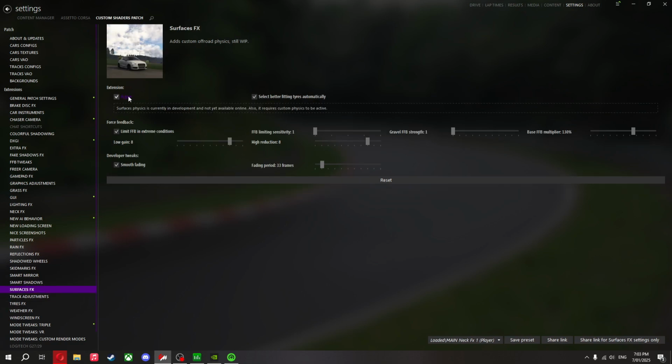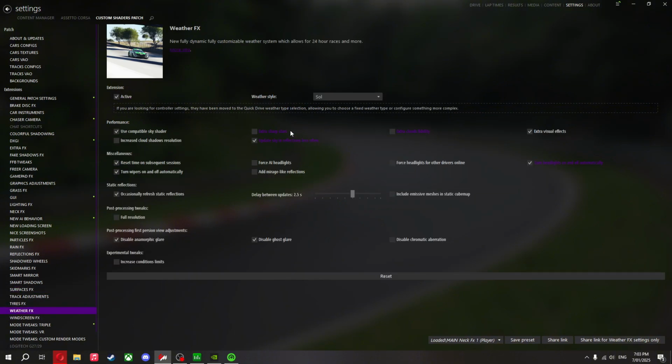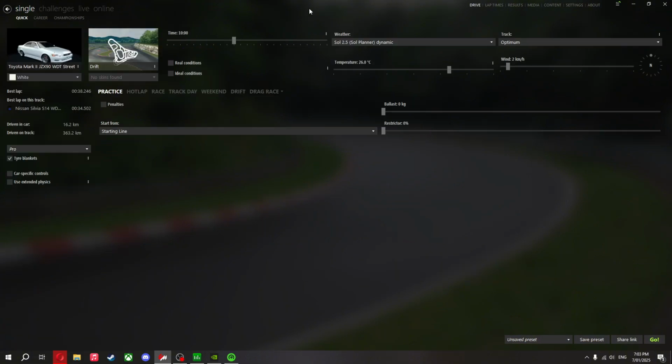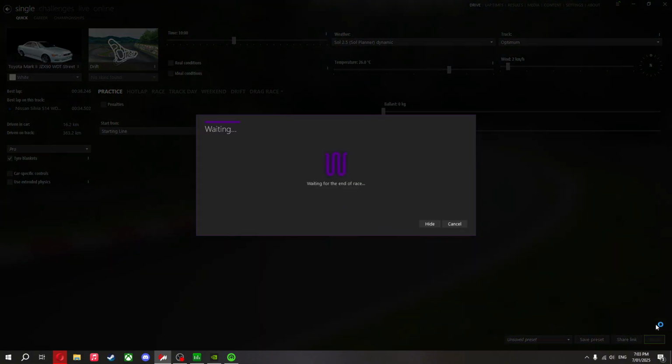Surfaces effects, I turn this on. It just makes my force feedback a little different. Weather effects, turn off extra sharp stars, turn off extra clouds fidelity, turn off headlights on and off automatically. Turn this on. Update sky reflections as often. This definitely improves your FPS. That's all for Assetto Corsa and CSP settings. There are a few apps and the Assetto Corsa game which improve your FPS.